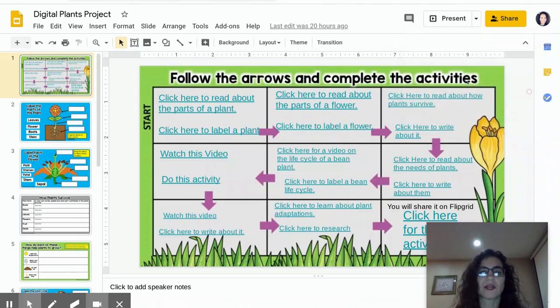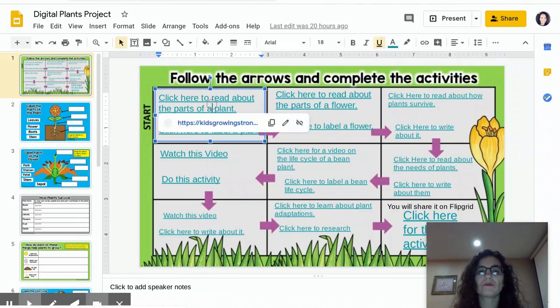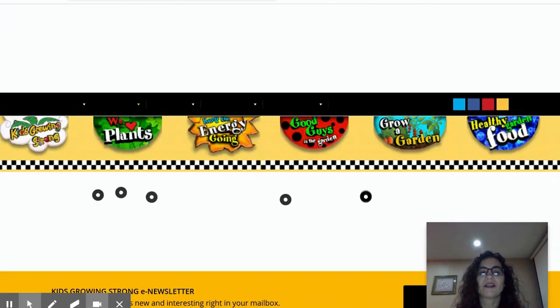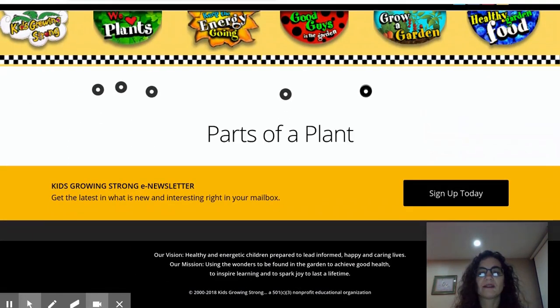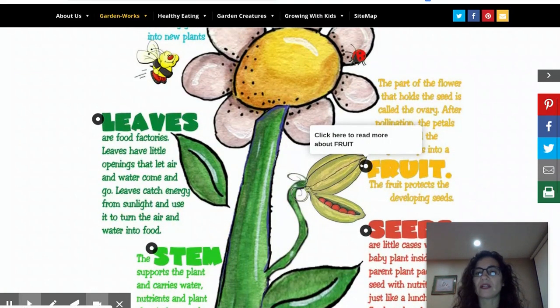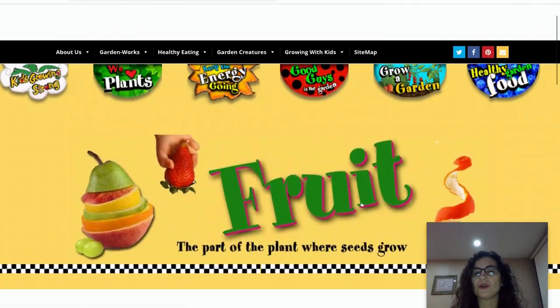is we're going to start here. So it's here about the parts. So when you click there, it's going to take you, very slowly. There we go. When you click here, it has plant parts, and you'll click that link down below, and there's an article that you can read. It kind of talks about different plant parts, and you can click on it and read.